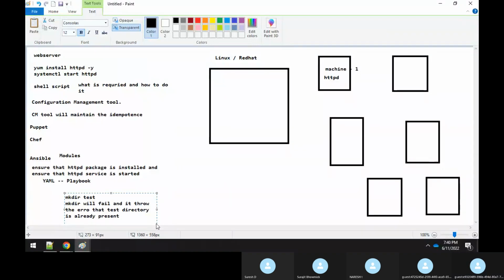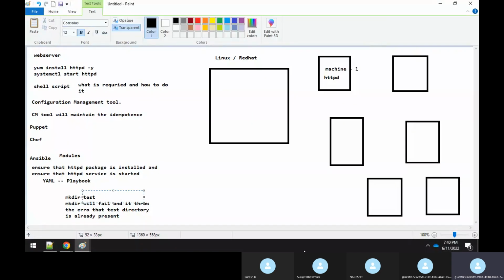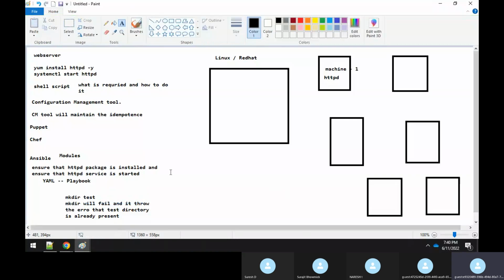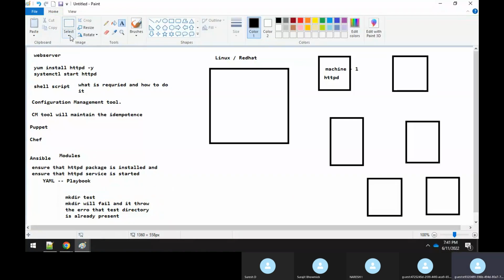Correct. The same stuff. So here in the command line, if I'm re-executing the same command again, the command fails because this test directory already exists. Now the same stuff you want to do with Ansible. So what will you do? How will you tell Ansible?